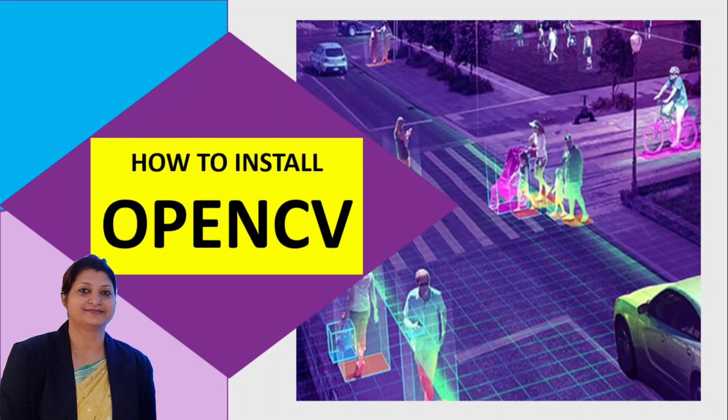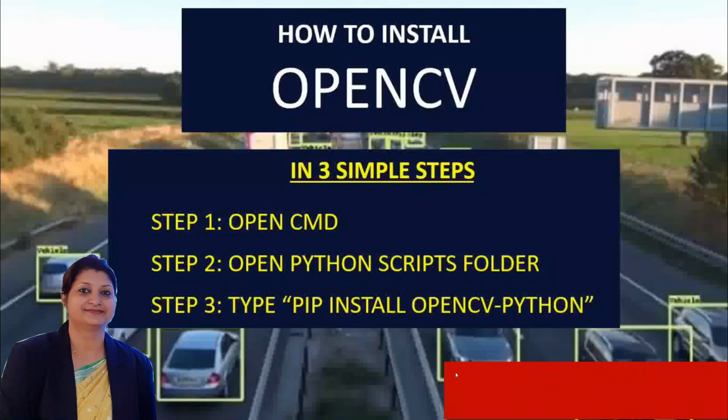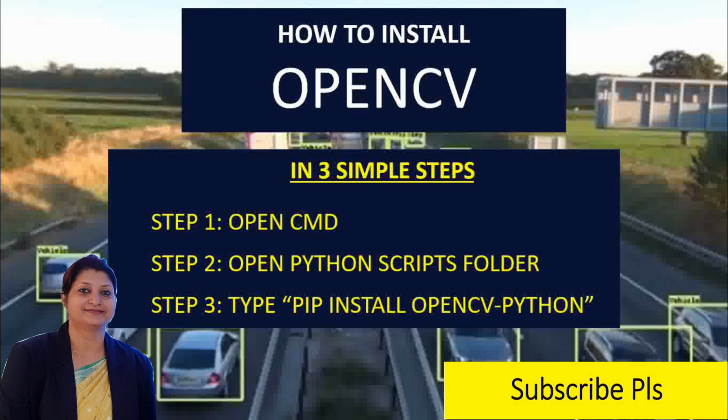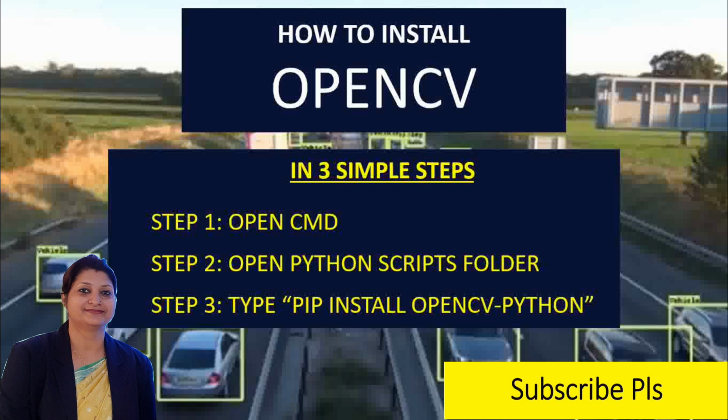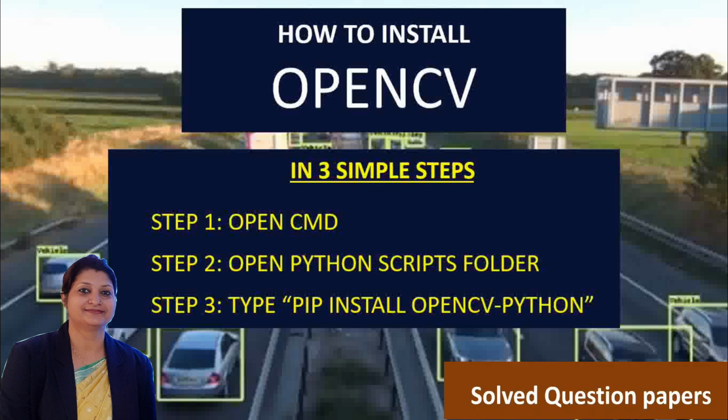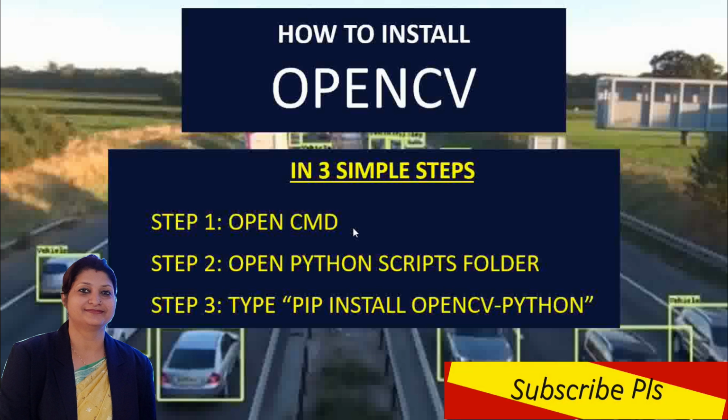Let us see how to install OpenCV in our computer. As we know, OpenCV stands for Open Source Computer Vision Library. This library is used for all such programs where we want to process images, videos, even to recognize faces, handwritings, right? So let us proceed with the steps. This can be done using 3 simple steps.